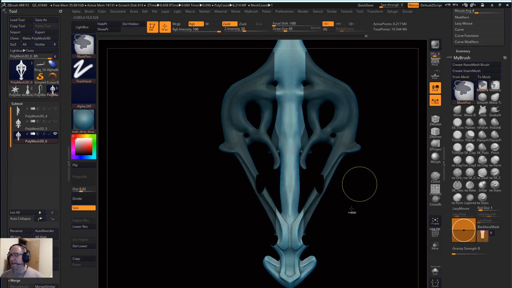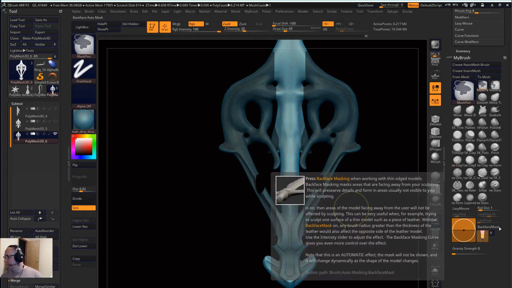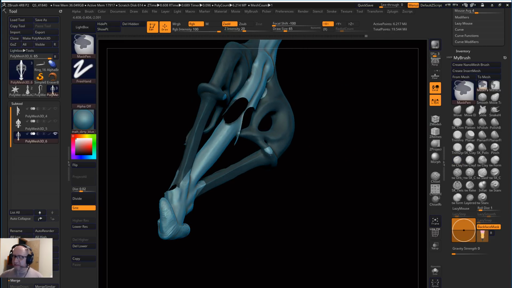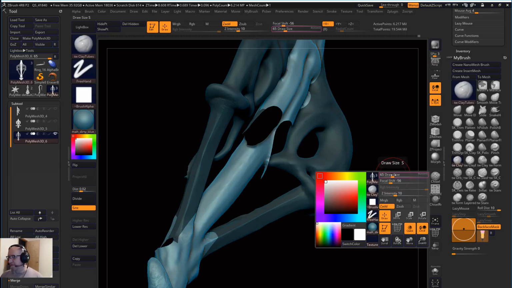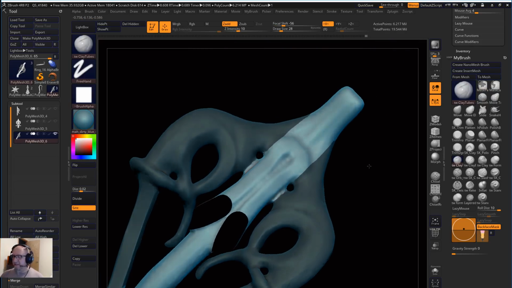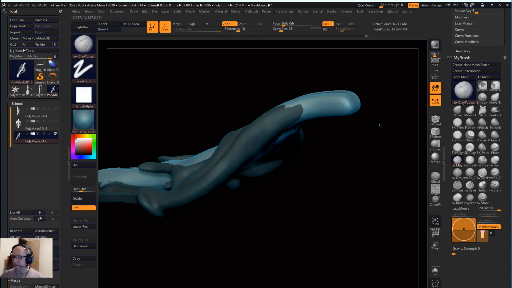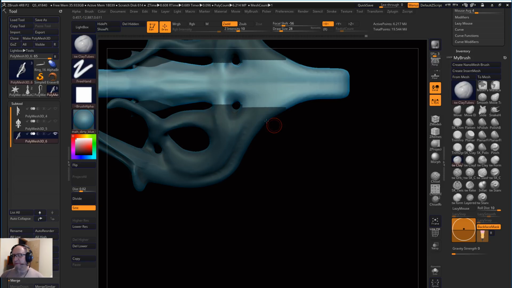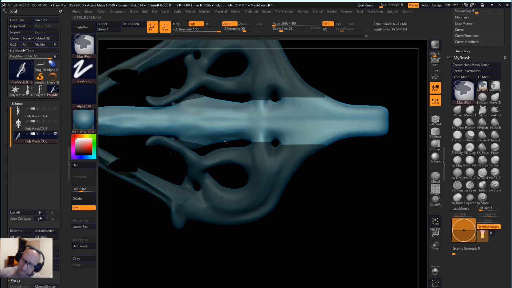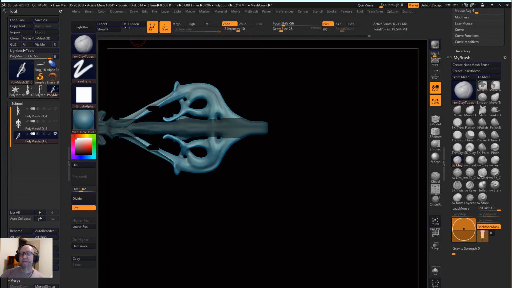Do not have backface masking on that. Nope. I tend to keep backface masking on for my masking because that way it cuts down on some of the bleed over issues when you're masking. If you'll notice, I also keep a pretty sharp mask brush. I have my falloff set at 100. And here, we'll flip that hide part.